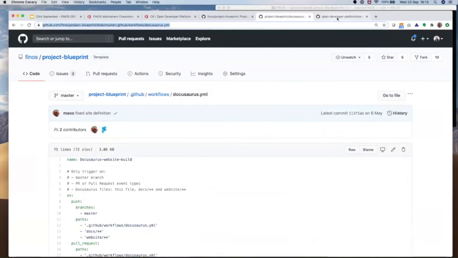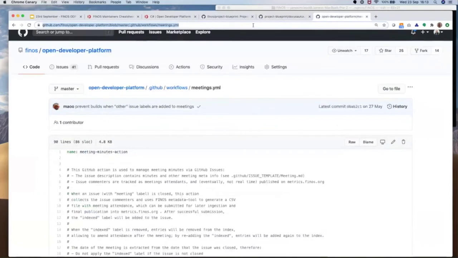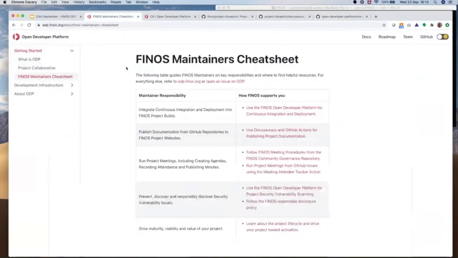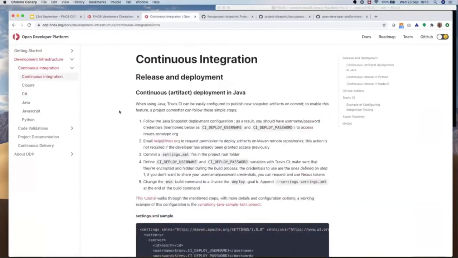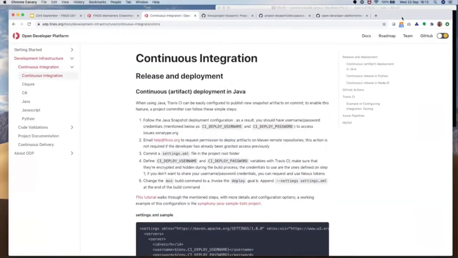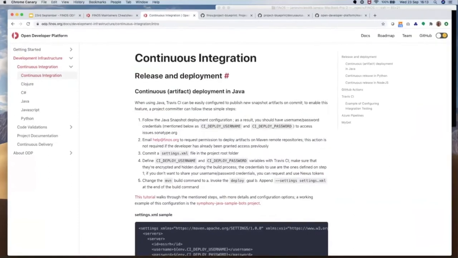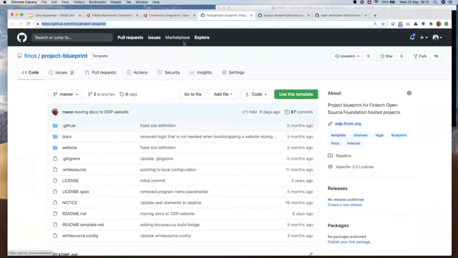Yeah, absolutely. Thank you very much for that introduction. In the spirit of teamwork, going back to the cheat sheet, we actually linked out to the ODP documentation around continuous integration, where Mel explained a couple of examples of where we provide integration points and build points for a couple of areas within FINOS. I basically want to show you what these areas are.